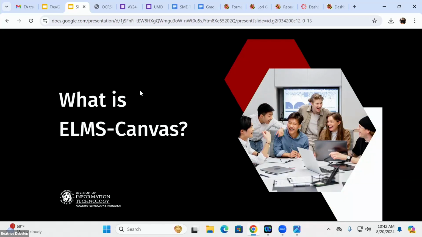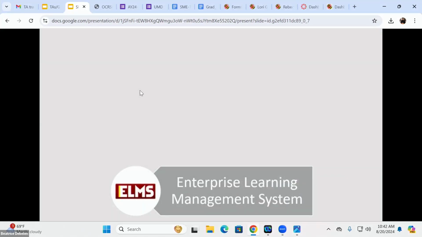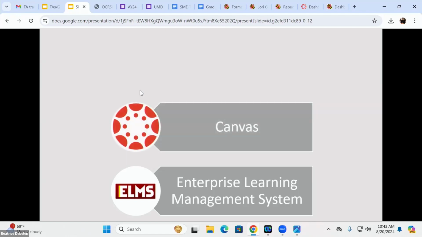So let's first talk about Elms-Canvas. First, Elms. Elms is short for Enterprise Learning Management System. University of Maryland has a learning management system, and it may be different platforms. No matter what platform it is, we call it Elms. In the past, we've had Blackboard, WebCT, but currently our platform is Canvas. So sometimes you might hear Elms, sometimes you might hear Elms-Canvas. They're synonymous, they're the same thing. And for now, we look like we're going to be sticking with Canvas for a while.